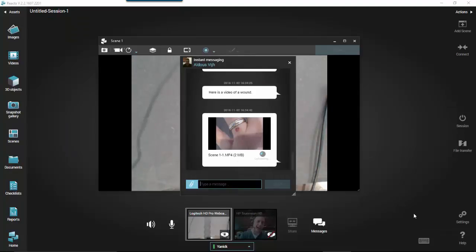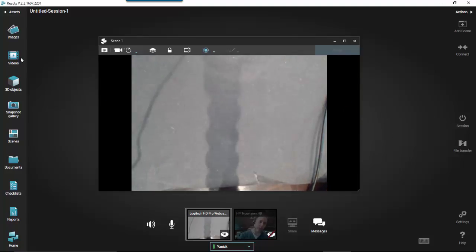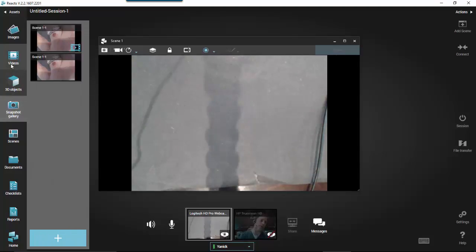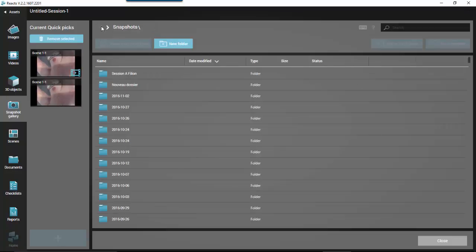And now this video is being sent securely encrypted through React. And on the other end, the user will get that video, and can then save it to his assets or to his video subsection of the library. And then he would just go in snapshot gallery or videos, depending on where he put it. So for example, when you click on that blue plus at the bottom of the quick pick area, it opens your library, the same library I presented to you earlier on. So the person would go to either snapshot or video, depending on where it was placed.